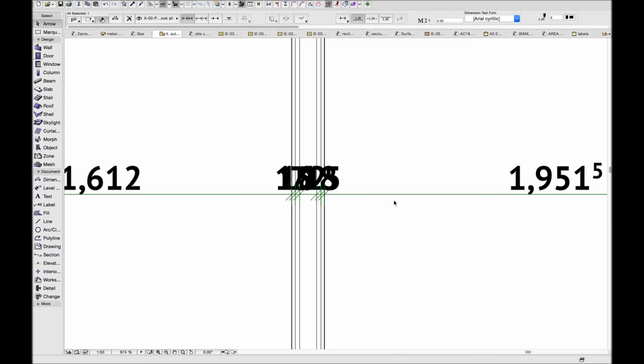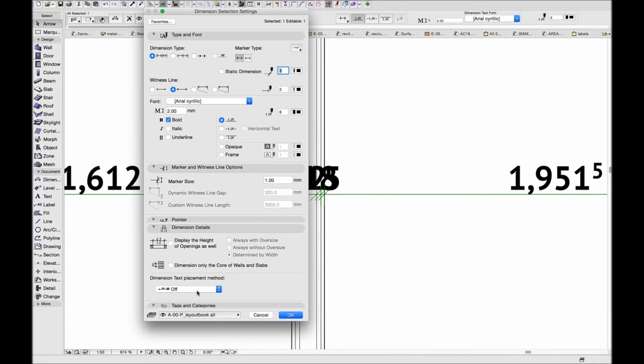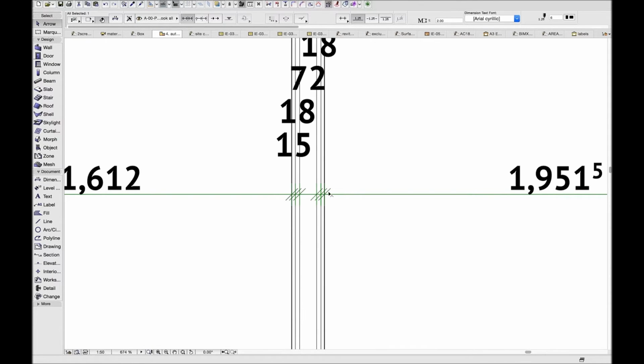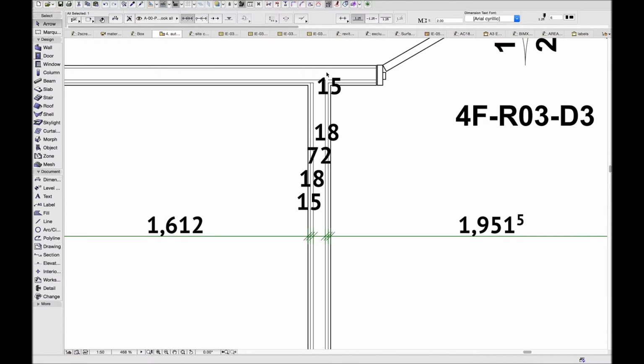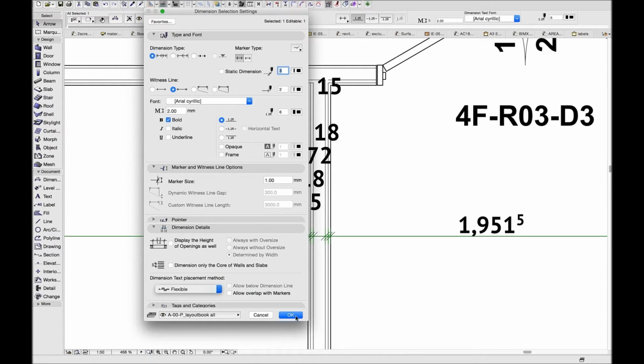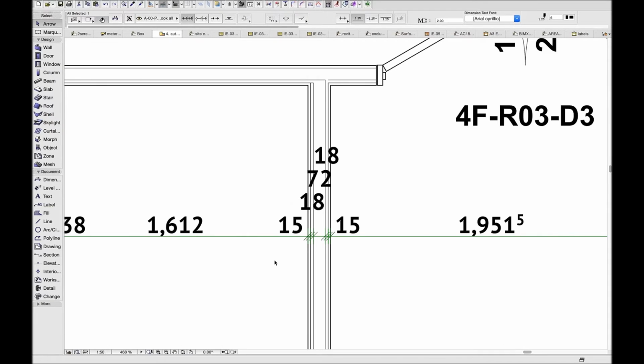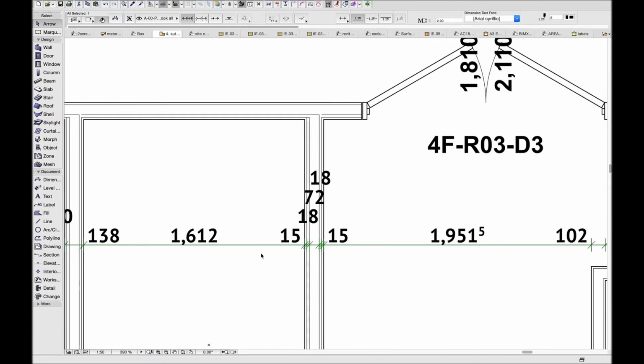The new intelligent dimension text placement method offers a smart solution for the problem. With the center option, the dimension text will always be placed in the center of the dimension elements. Plus, they can be shifted to a different text row for better visibility. The second option is the flexible option. This placement method intelligently offers the best possible text arrangement in the given situation by pushing the text to the side.